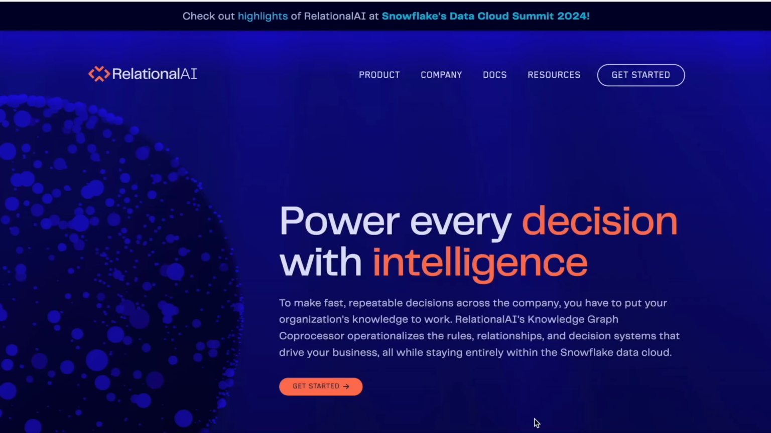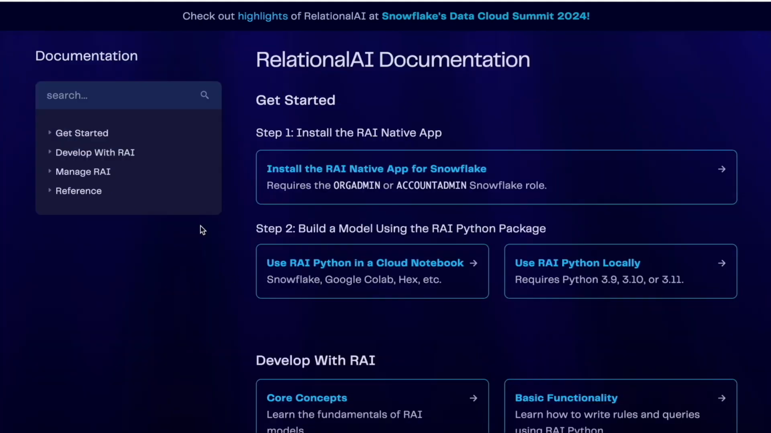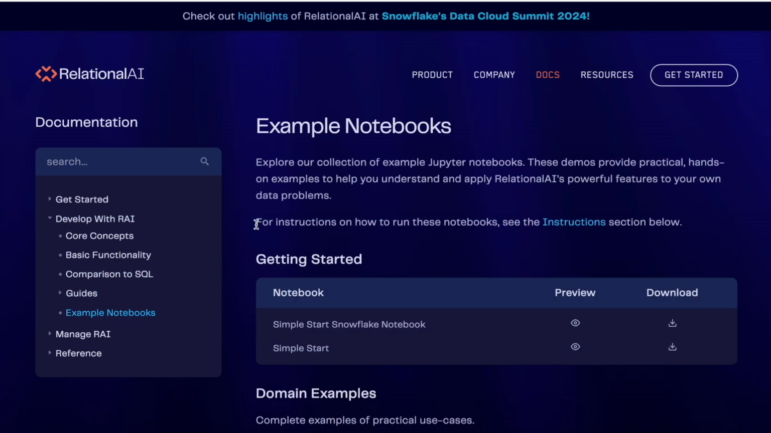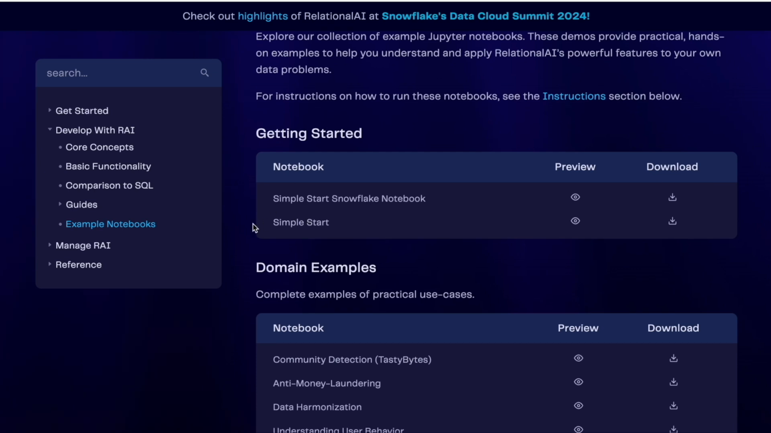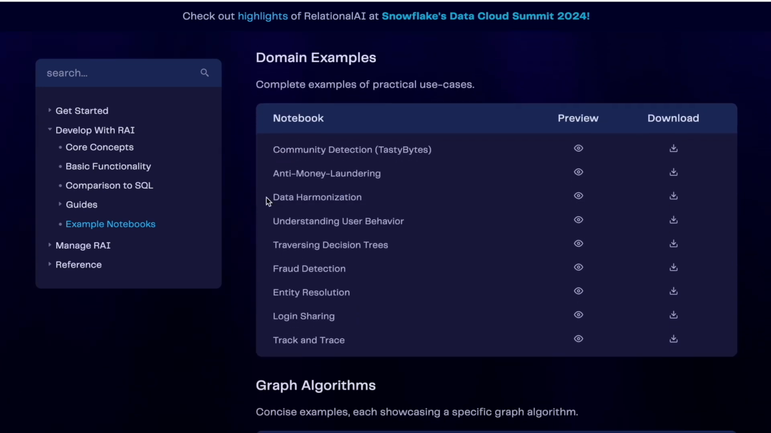One way to get started is to head to our website and go to the documentation and resources that will help walk you through the setup process of installing the native app. In addition to that, we have a number of other resources to help you get started developing with RelationalAI. Let's go to our example notebooks. And here we see different options to get started. We have both simple start notebooks, as well as notebooks that will run on the Snowflake notebook environment. For today, we're going to take a look at doing community detection with the Tasty Bites dataset.